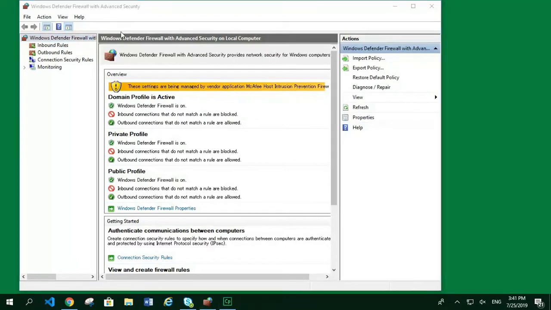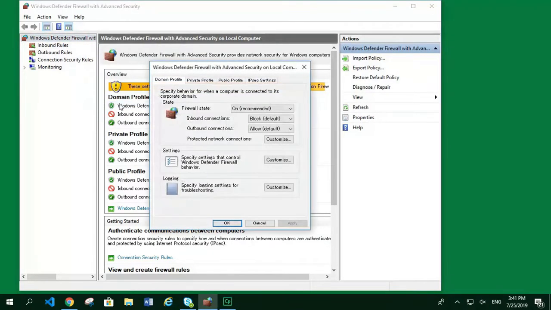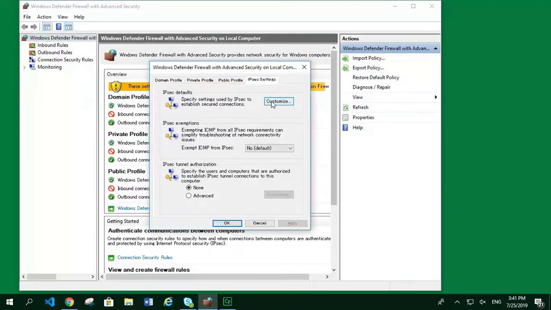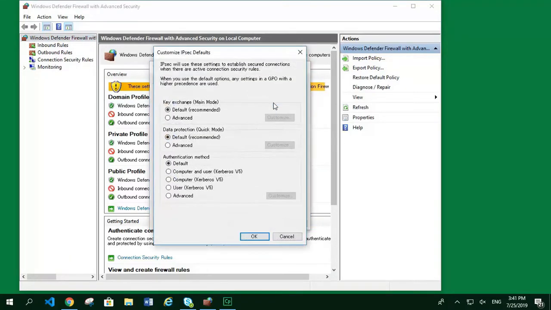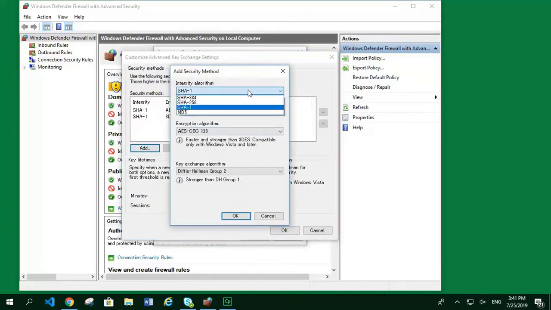Right-click Windows Defender Firewall and select Properties. From the IPSec Settings tab, click Customize. In the Key Exchange Main Mode field, select the Advanced option and click Customize. Click Add and select the following Integrity, Encryption and Key Exchange algorithm.